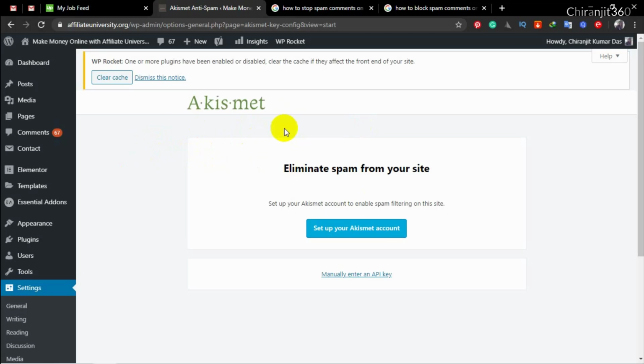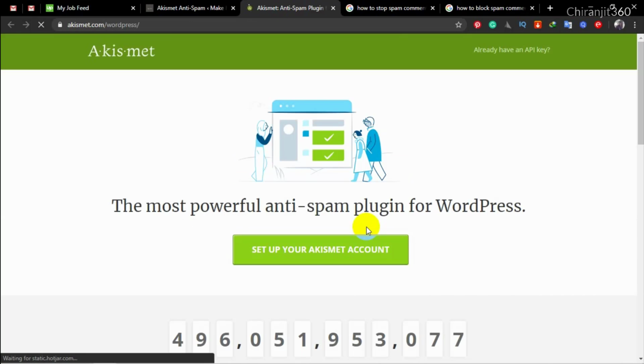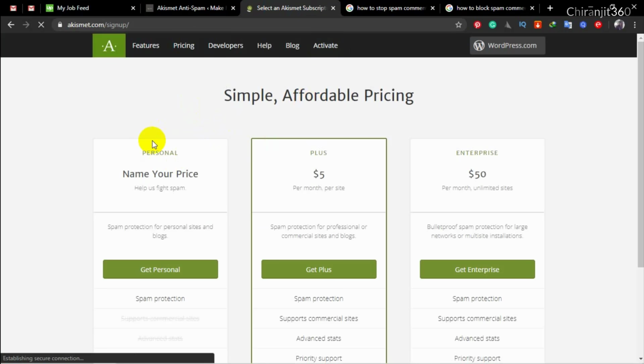After that you have to set up this plugin. You can already see my comment section has 67 comments, I am receiving lots of spam comments. So this is the best way to stop spam comments on your website. Just click set up your Akismet account, and here click set up your account. We have to create an account.